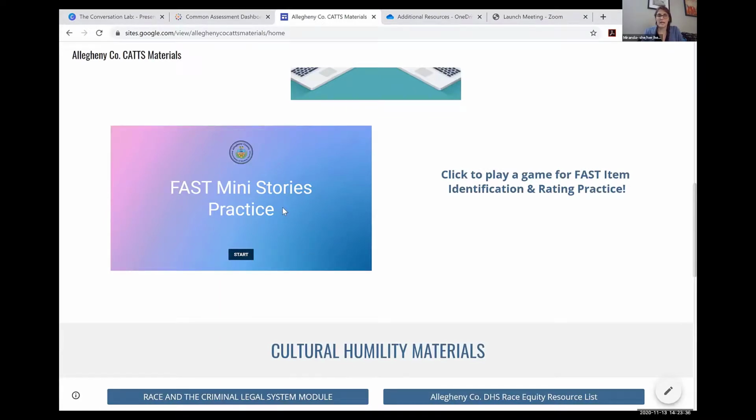And this game, just in the interest of time, since we have just under 10 minutes left, has little stories about different families. This takes the user through a process of first reading the story, identifying what fast items are relevant from that story and could be rated, and then taking them on to the next level to rate those items based on the evidence portrayed in the story. So we built this as a game very similar to what Monica just showed with the trauma-informed engagement scenarios, but you are able to do this through Zoom as well.